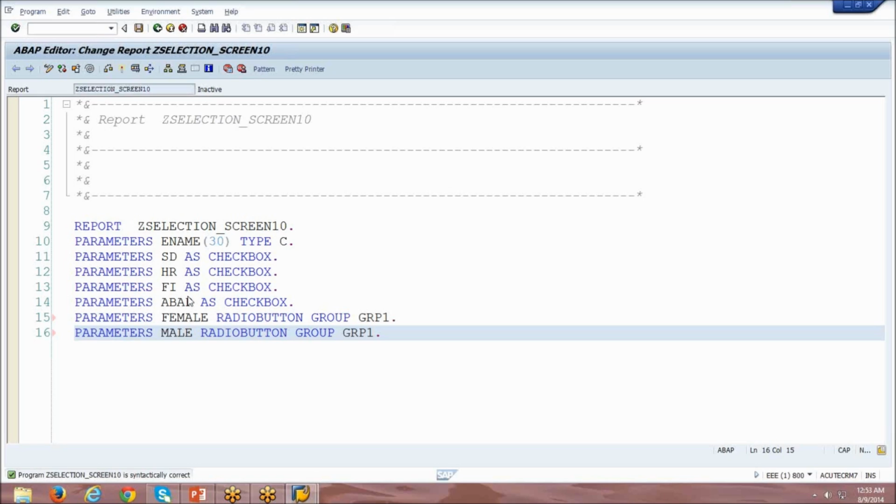Okay, can we choose 2 radio buttons at a time? No, we can choose only 1 radio button at a time. But in the case of checkboxes, you can choose as many checkboxes. But in the case of radio buttons, you have to choose only 1, if they belong to the same group, same radio button group. This female belongs to radio button group GRP1. Here I have written GRP1.